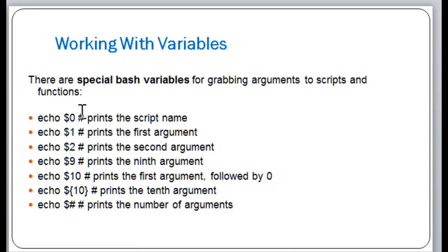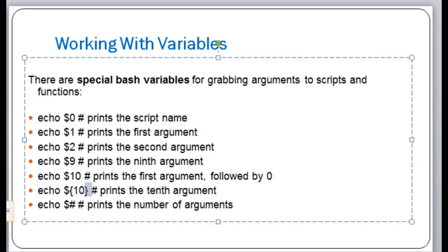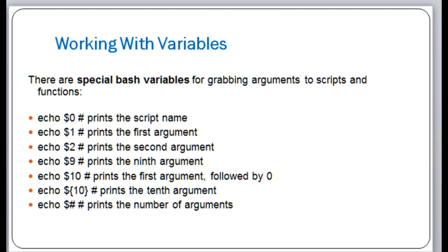So there are some special bash variables for grabbing arguments to scripts and functions. Echo $0 prints the script name. $1 prints the first argument, $2 the second argument, and so on, third, fourth, etc., all the way up until 9. And then $10 actually prints the first argument followed by 0. So for these only, we have to wrap it with curly braces so that it prints the 10th argument, right? And then we have $#, which prints the number of arguments, which we'll see later.